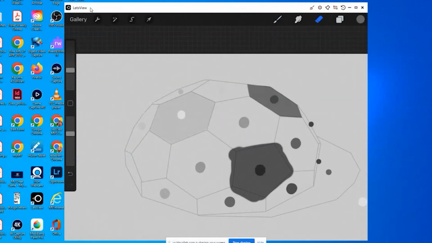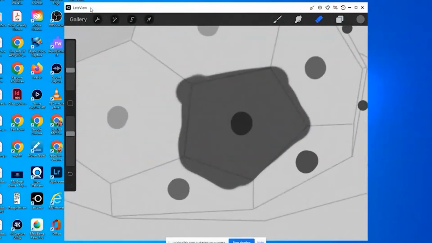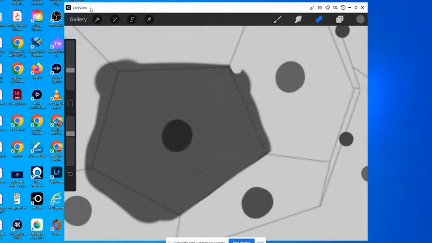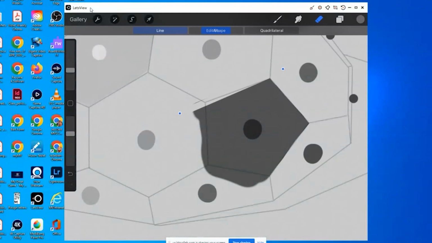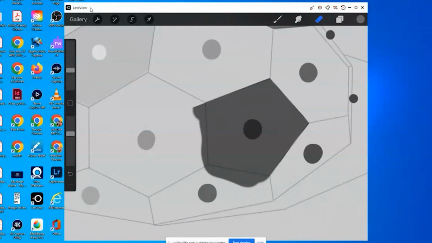Get my eraser. Zoom in so I can kind of clean this up a little bit easier. You know, I might even rotate this so I can erase at a better angle. And again, I could do the click and drag. I didn't do it that time. Edit shape. That fixed that little bit right there. Tap off of it.